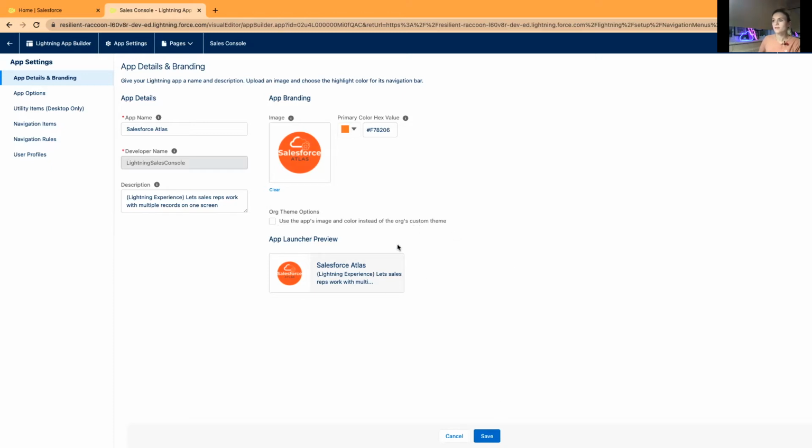But I will not tick the checkbox here. I'll just leave this for my Salesforce Atlas app that previously was Sales Console. Now the developer name, you can't really change this. As you know, in objects, the API or the developer name has to stay the same because it is linked to many other things in the org.